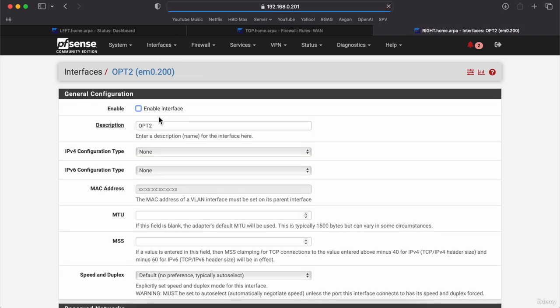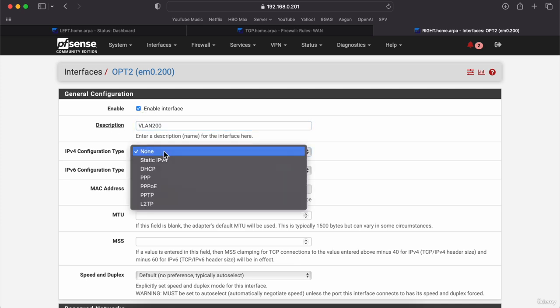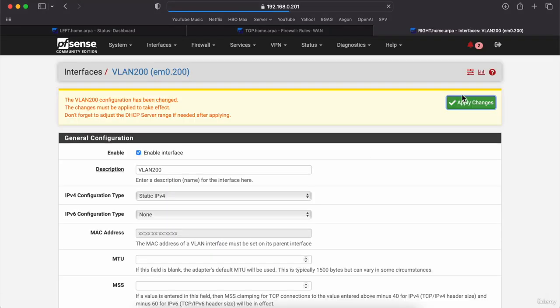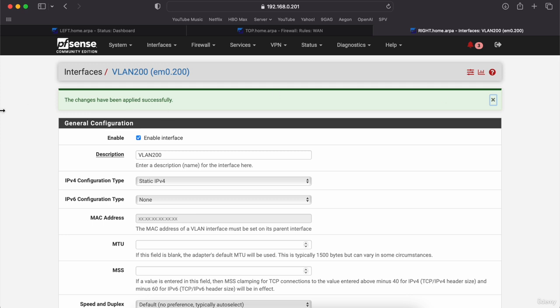and let's go to the second interface, which is VLAN 200. I'll give it a static IP and the IP address, and the subnet mask is /24. So I hit apply changes, and my interfaces are now configured. This is how you configure the VLAN interfaces and how you configure the native VLAN interface.